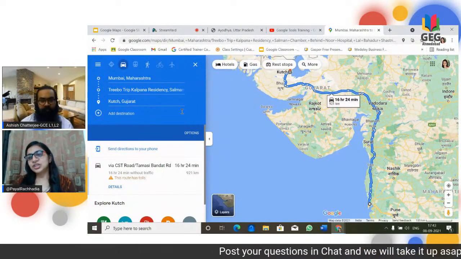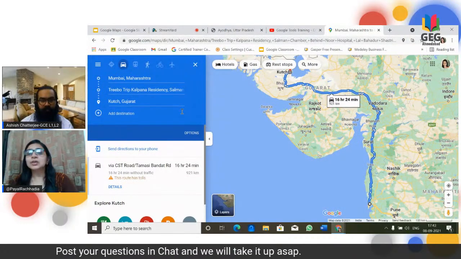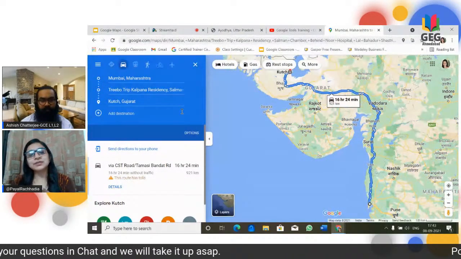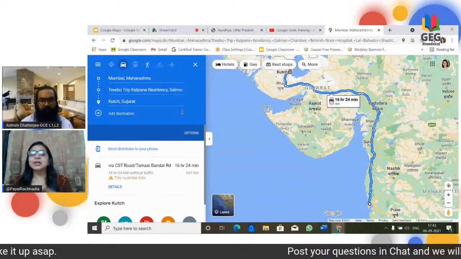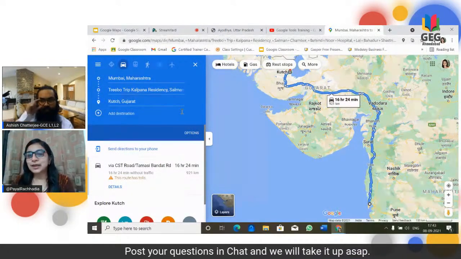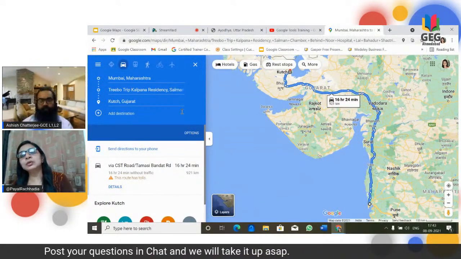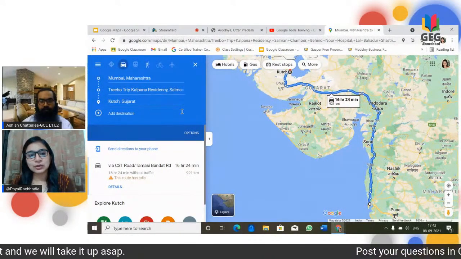Now in the education field or in a classroom, how can you use this? First of all, we can plan a trip for our students, right? For that you can use Google Maps to display your route, to share your route with your parents, and you can print your routes also.